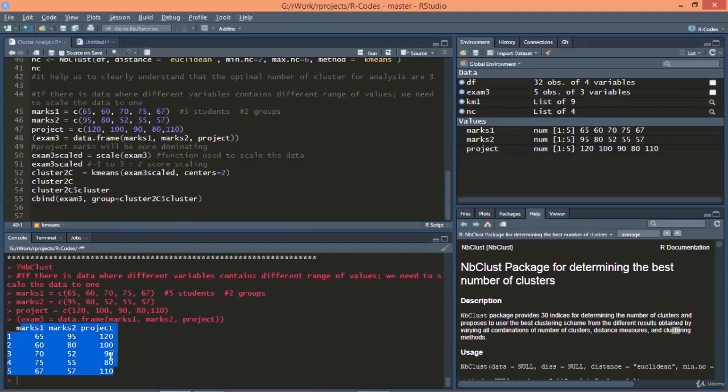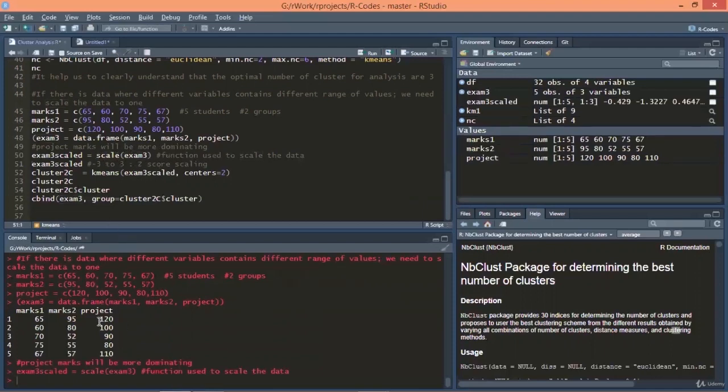In this data frame, as you can see, 2 of the marks are on the same scale, but project marks are on a different scale. They are high, out of 150 here. So in order to get them on the same scale so that your clusters are created properly, you need to scale your variables. To scale the variables, the function used is scale, with the name of your data frame in brackets. Otherwise, what will happen? These marks will dominate your data set and will create bad clusters and give you a bad output. So you should scale it.